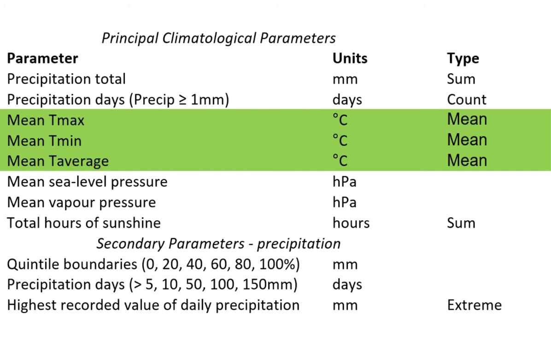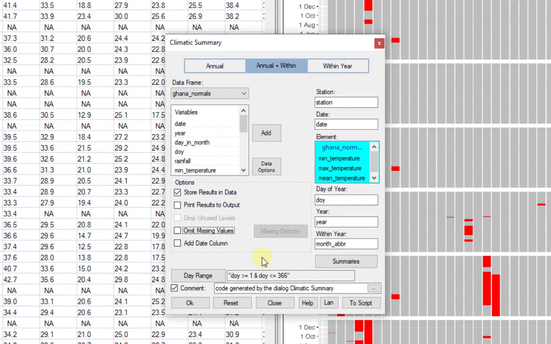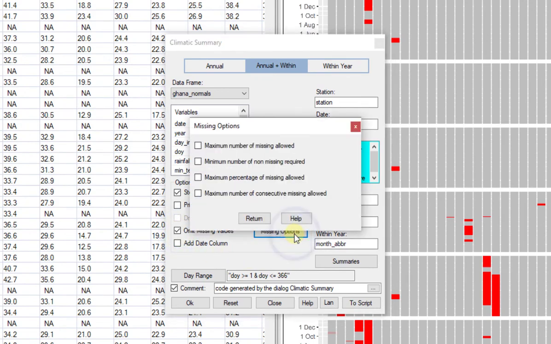Try this with the temperature calculations. Go back to the last dialogue. Select Omit Missing Values and Missing Options. The current recommendation is that means may still be calculated if there are less than 11 missing values in a month and less than 5 consecutive days are missing.